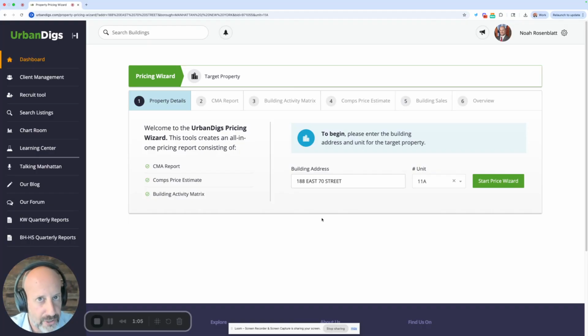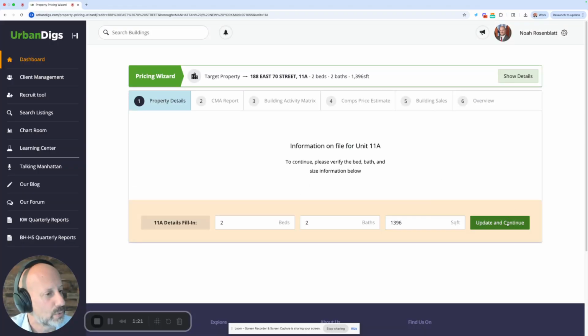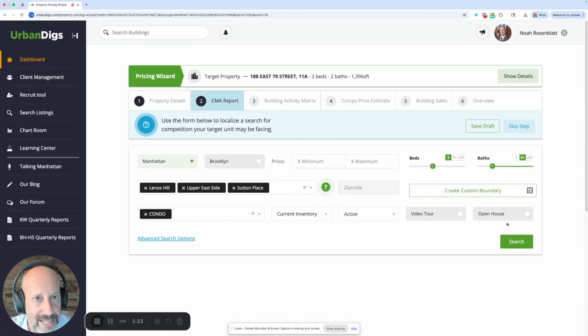step-by-step wizard that allows you to create a multifaceted report, starting with a CMA report, going into the building activity matrix, and finally doing a comps report, all in one. I am going to show you how this tool works. You start by validating and fixing any information about the target property. You're then going to select a maximum price. Always good to do a minimum price as well.